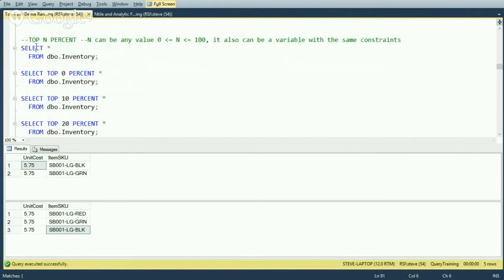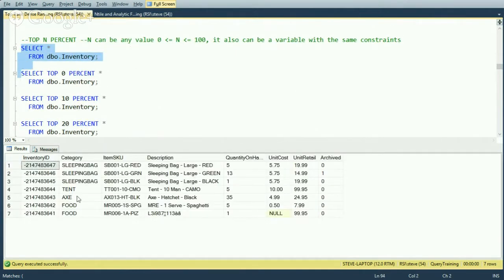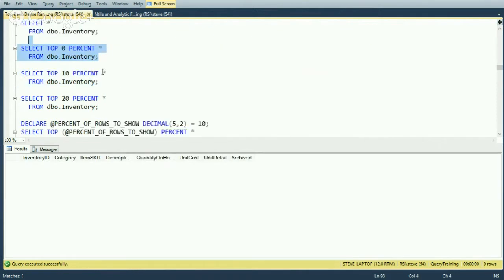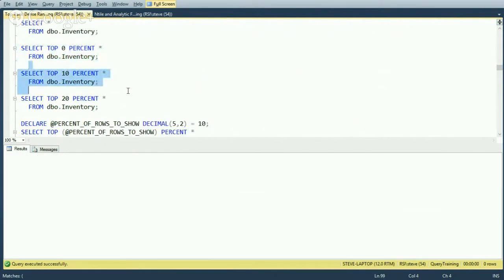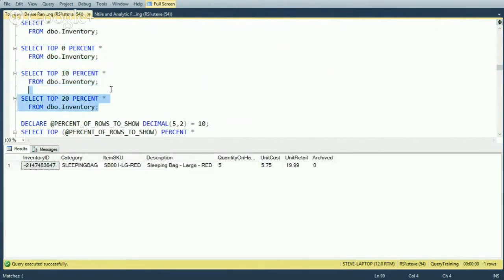Top n percent. Select the data set again. So we can see we have 7 rows here. So select top 0%, no, won't return anything. Select top 10%, 1 row, 20%, 2 rows.